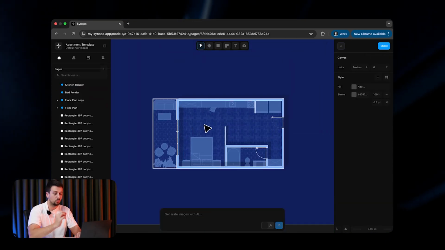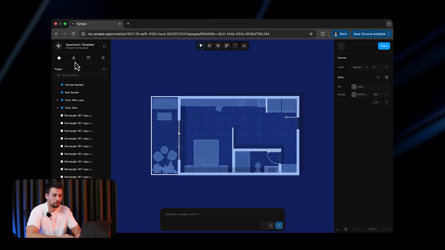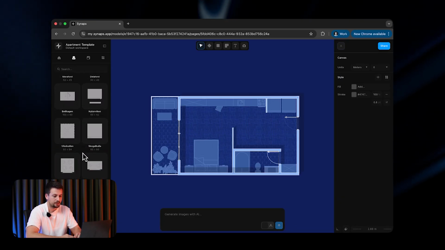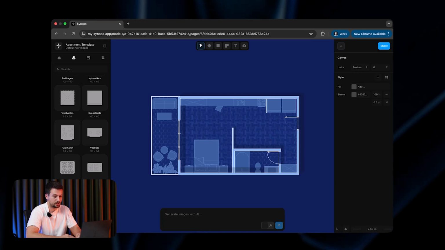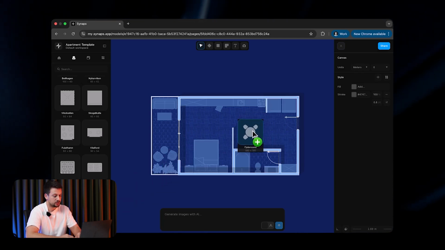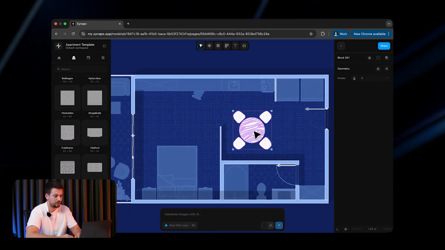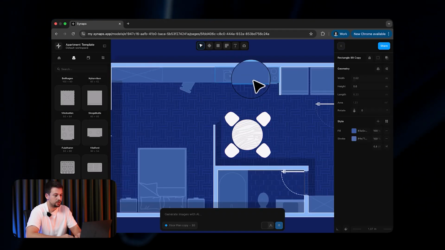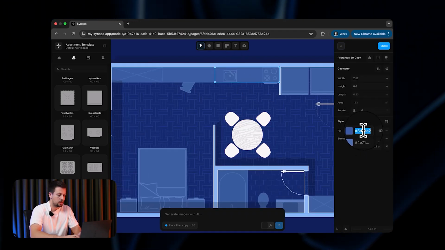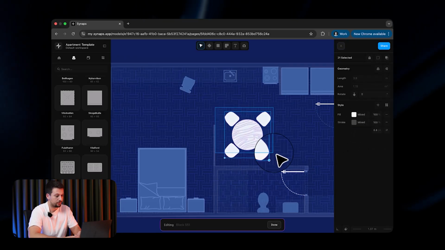So another very cool thing that Synaps has is that if we go right here, you can find libraries of stuff that we can use and we do not have to draw manually. So for example, this dining table with chairs, I can just drag and drop on top right here, and then we can have it placed, for example, in this corner. And then we can easily match the same presentation language, or graphic representation.